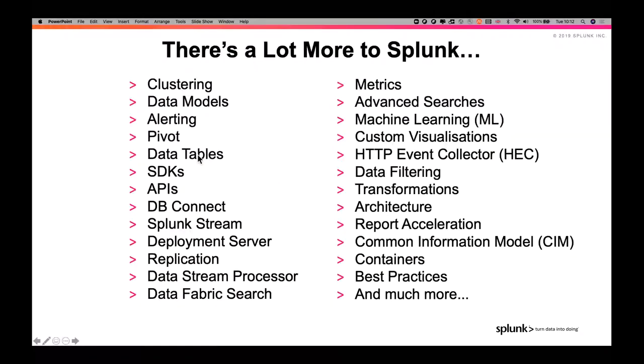Okay, there is a lot more to Splunk. There are lots of things that we could not cover, that we won't cover. If I wanted to cover all of this, it would take maybe 3 or 4 days, right? So we will do it step by step.